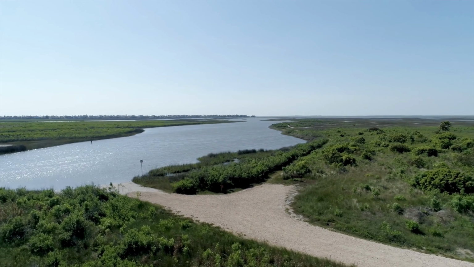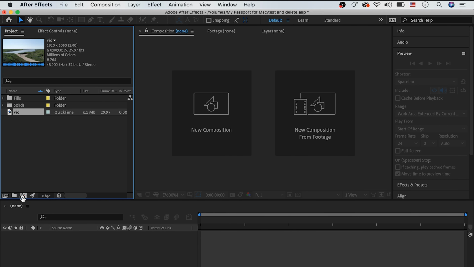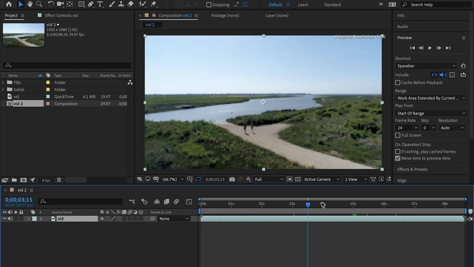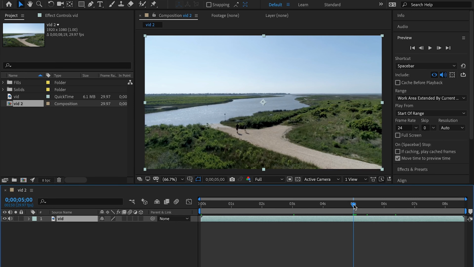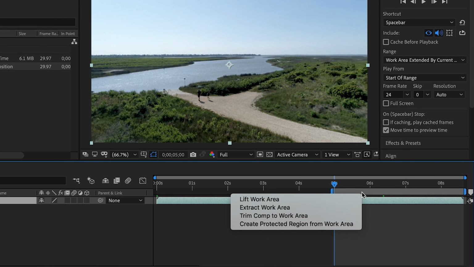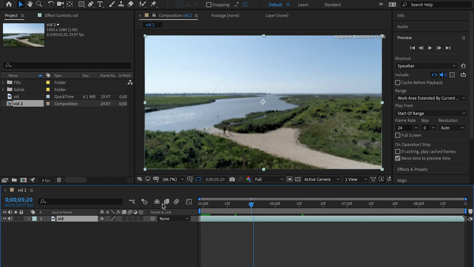So we'll start off by grabbing our video and dragging it down here to the new composition button. Once we've imported our footage into a new composition, I'm going to find out the duration I want this video to be. Go here about to the 5-second mark. I'm going to drag this over, and then I'm going to right click and click on Trim Comp to Work Area. What that's going to do is make it the exact duration I want this video to be.